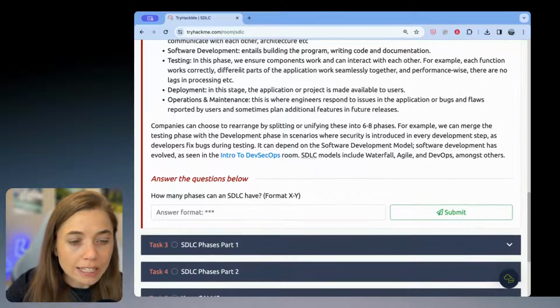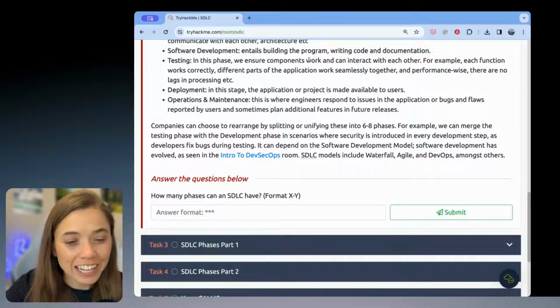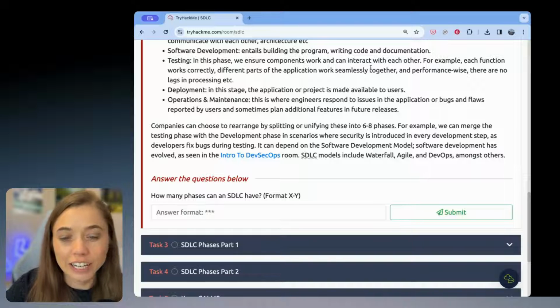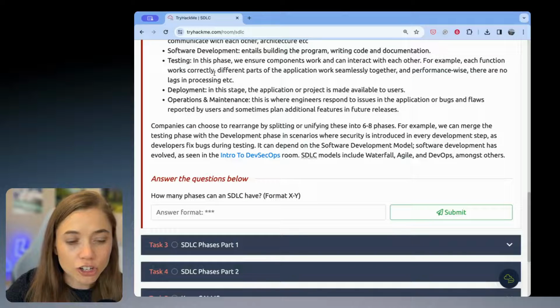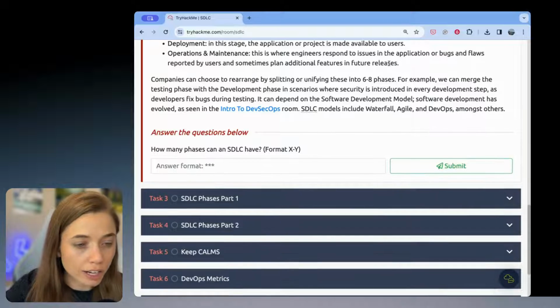Software development entails actually building the program, writing the code, and then documenting the program as you're building it. Testing, that's pretty obvious. In that part, you test it. So you ensure different components work and can interact with each other, and each function works correctly. Different parts of the application work seamlessly together, and performance-wise, there's no lags in processing, etc.